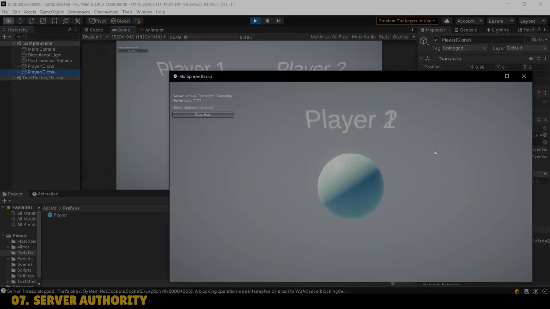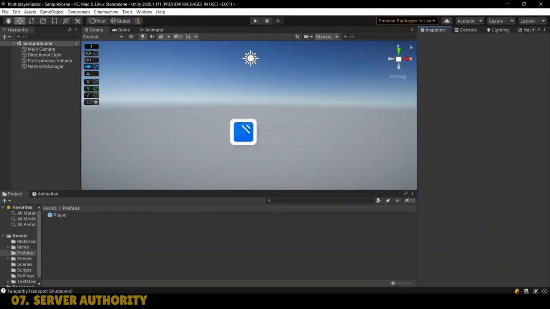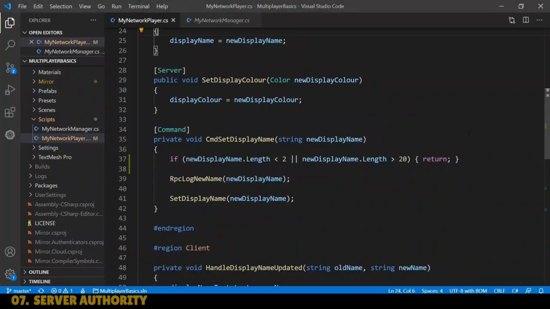It's still player 1 and player 2. So that's really it for server authority. It seems quite simple, and for the most part it is. It just depends what you're doing. It depends what you're authorizing. If you're authorizing setting a name, you probably only need to just validate the name. But for different things in your game, it can vary.